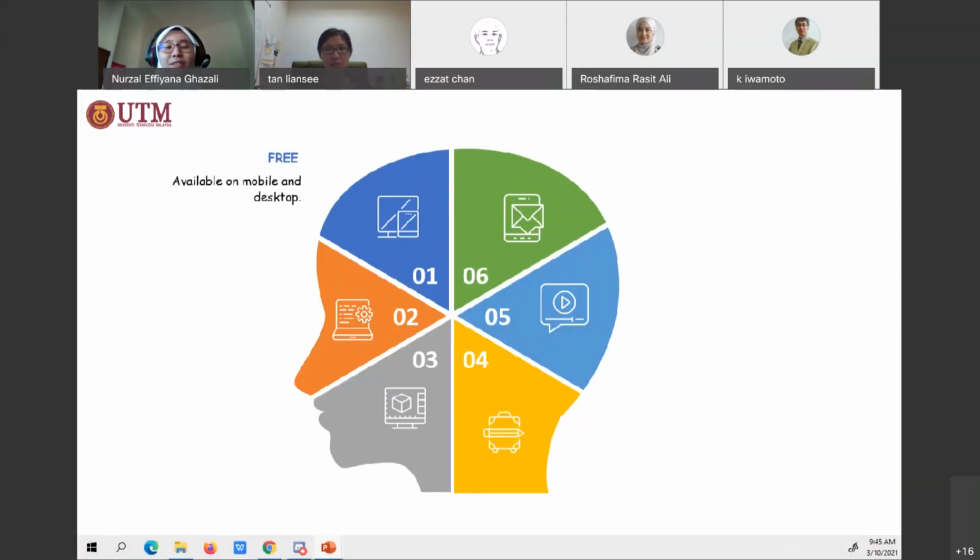The first one, because it is free. It's free, and it's available on mobile and desktop. Actually, Discord has a paid version called Nitro. However, if you don't use Nitro, we can still use all the features. So it's very interesting. Then the second one is that it is group oriented.